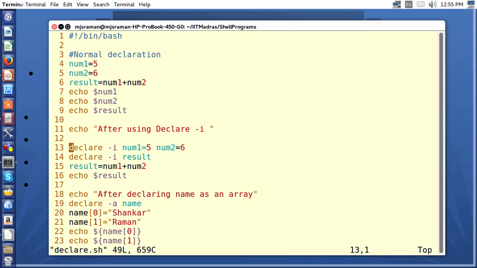What I am doing in line number 13 and 14 is very important. I am using this command called declare, and I am saying that whatever variables are going to be here are going to be integers. Therefore, I am doing declare space minus i space num1 is equal to 5, and then num2 is equal to 6.